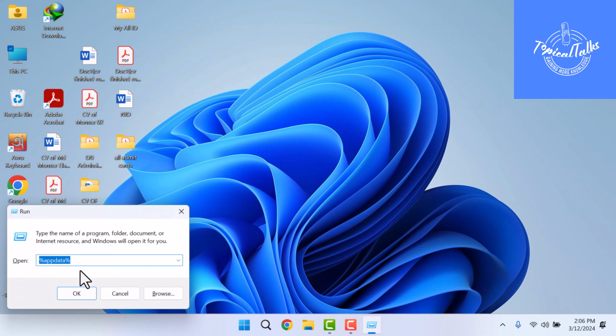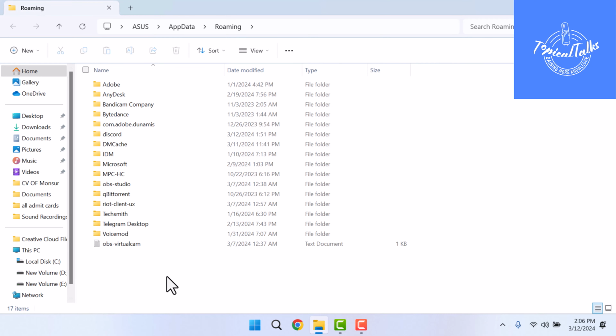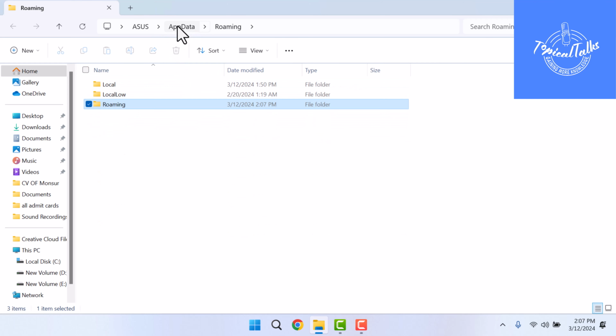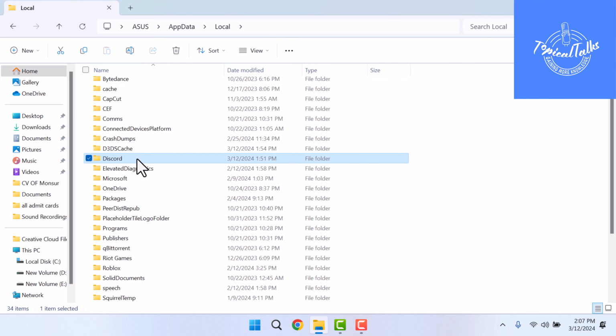Then here type %appdata% and click on OK. And from this folder click on this Discord and delete it. And click on app data and then click on local and here delete this Discord folder.